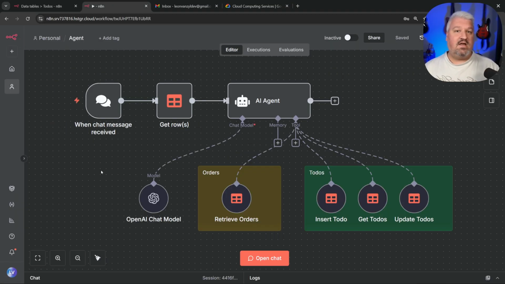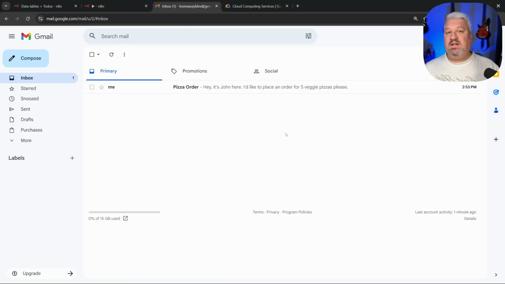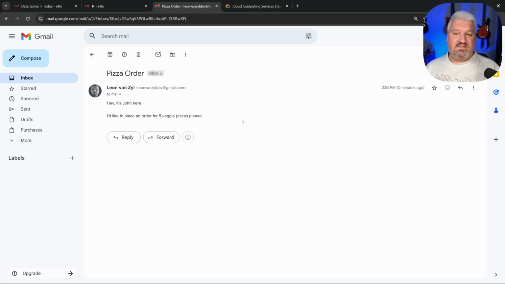So let's have a look at another very common use case for using n8n and data tables. Let's say we wanted to give our clients way more options for placing their pizza orders. So they could simply send us an email, something like this, that says, hey, it's John here. I would like to place an order for 5 veggie pizzas, please.